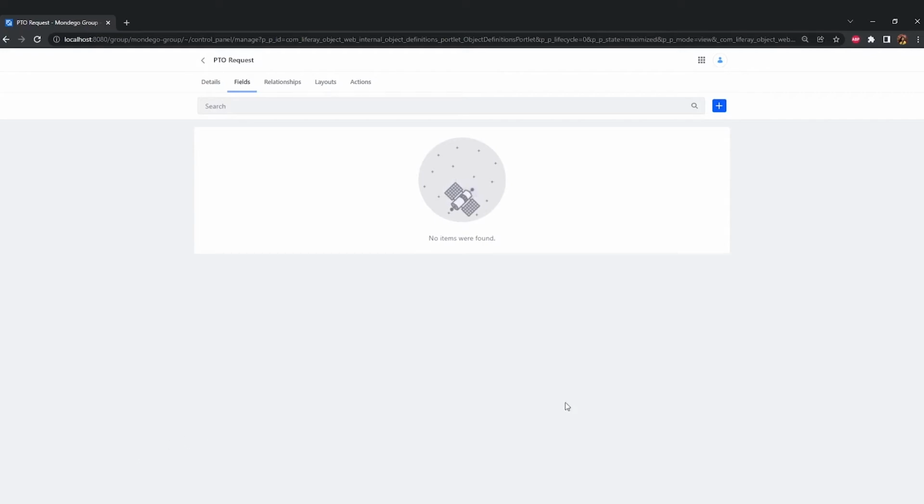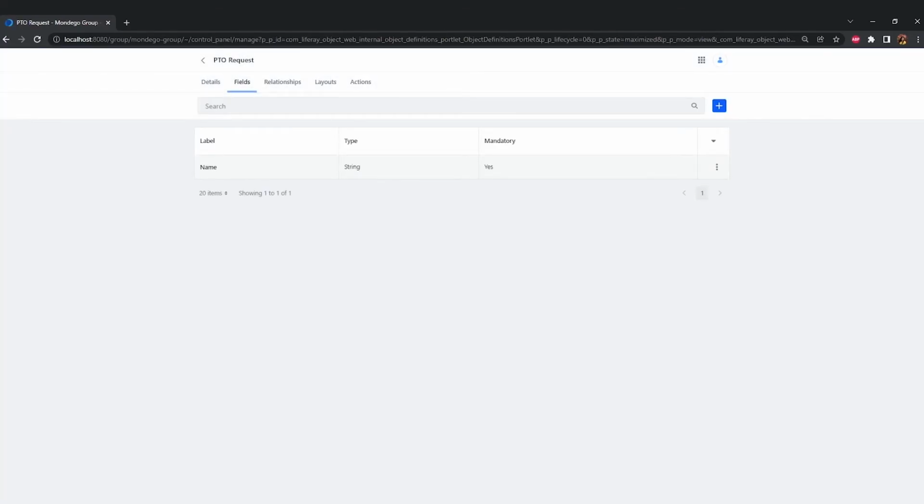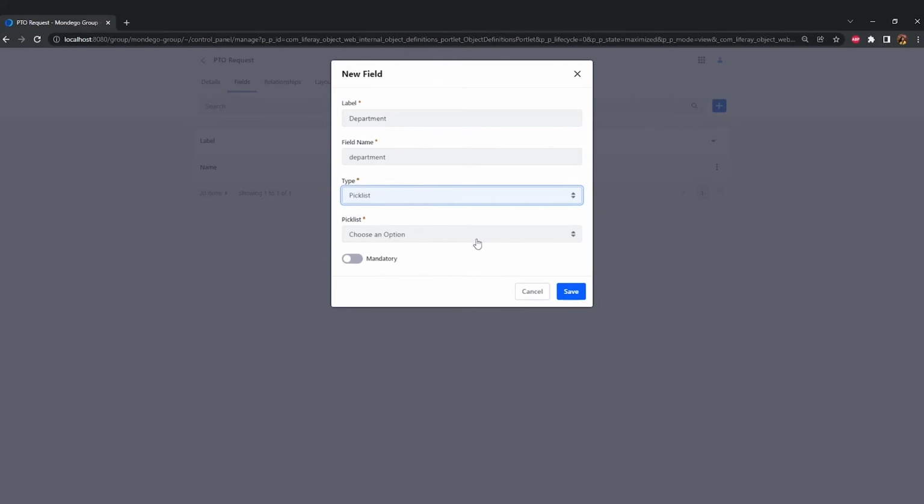Now click the Add icon. Type name for the label, choose string for type, and click the slider next to mandatory. Click Save. Click the Add icon. Type department for the label. Select Pick List for the type. Then choose Mondego Departments for the pick list. Click the slider next to mandatory, and click Save.